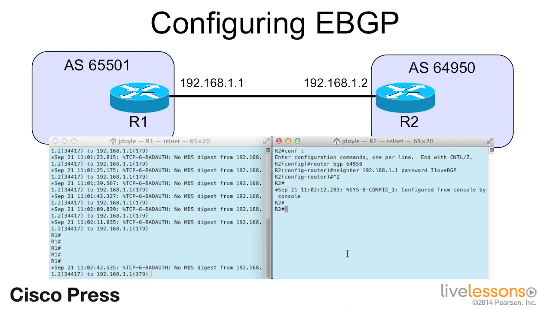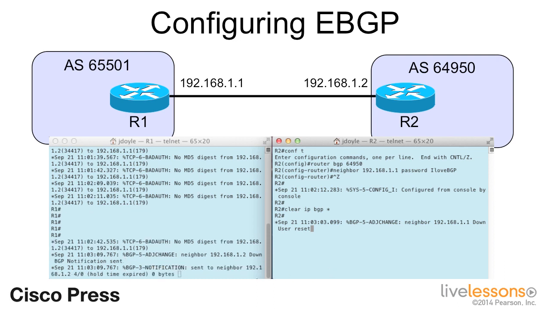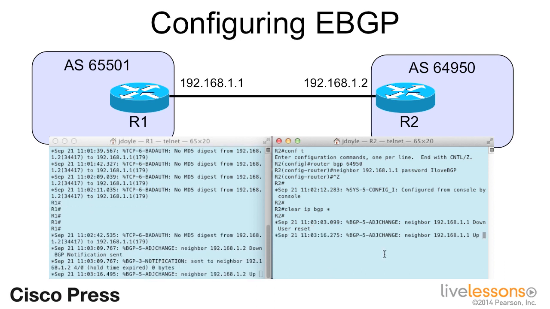And we do that with a command called clear ip bgp, and we're just going to use an asterisk, which means clear all BGP sessions. And when I do that, you'll see the session go down here, and then in a moment you'll see the session come back up. And there it's come back up on both sides.